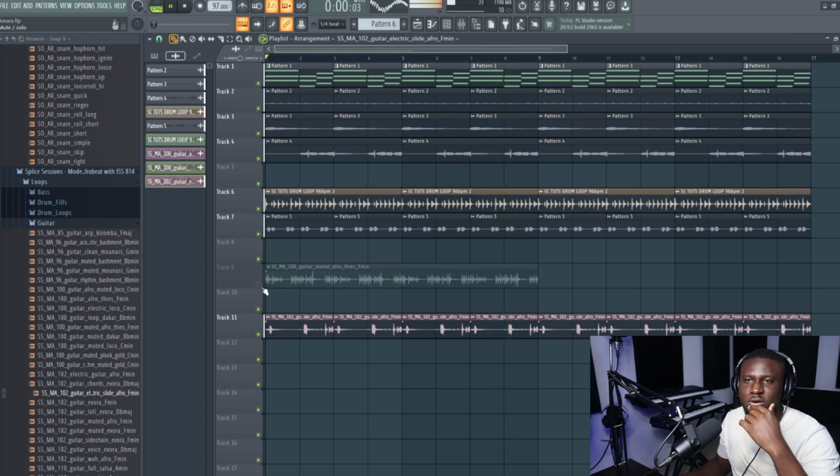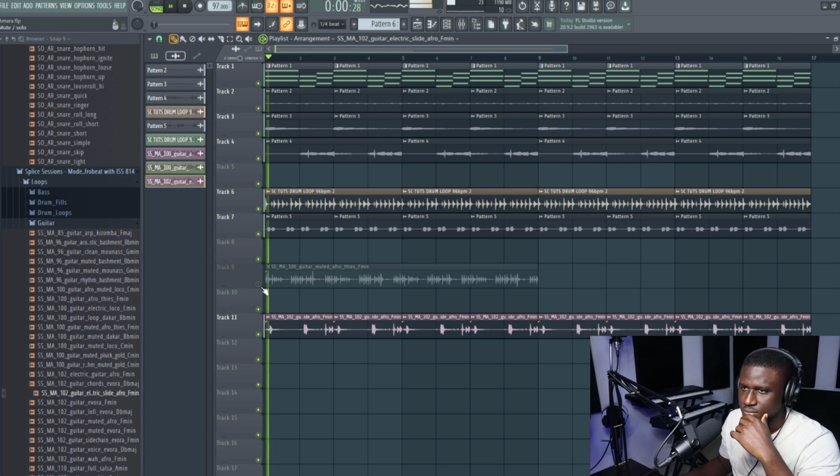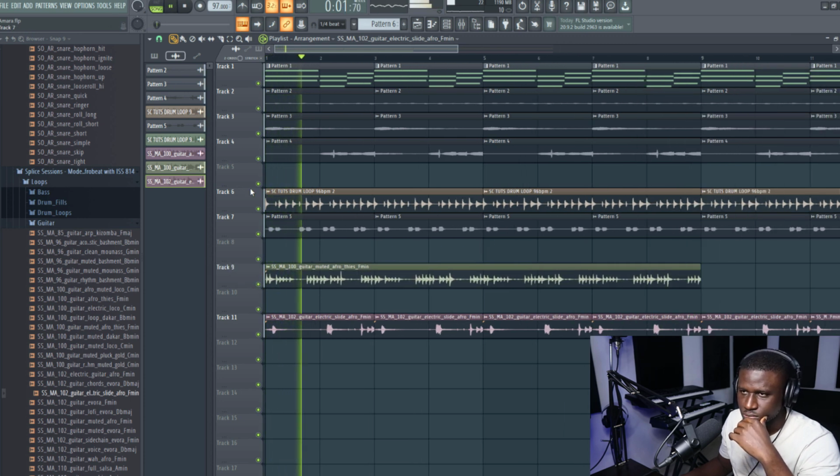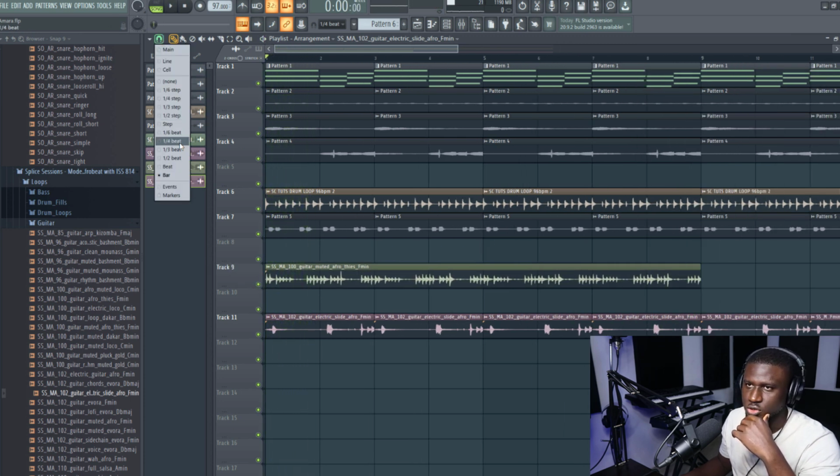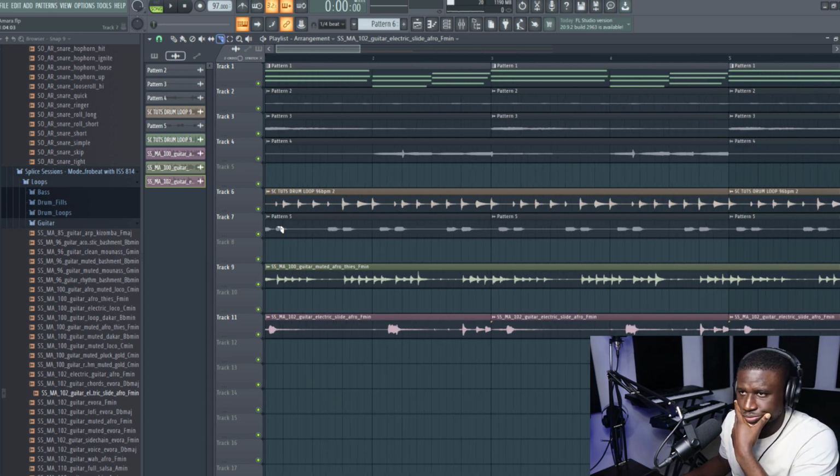So I think there's a little bit of collision going on between both guitar loops, all right? So I may need to chop one of them so that they can be spaced. Because remember, while producing, you want to always make sure that your beat has space, all right? Let's chop this one. Yeah, chop that up.